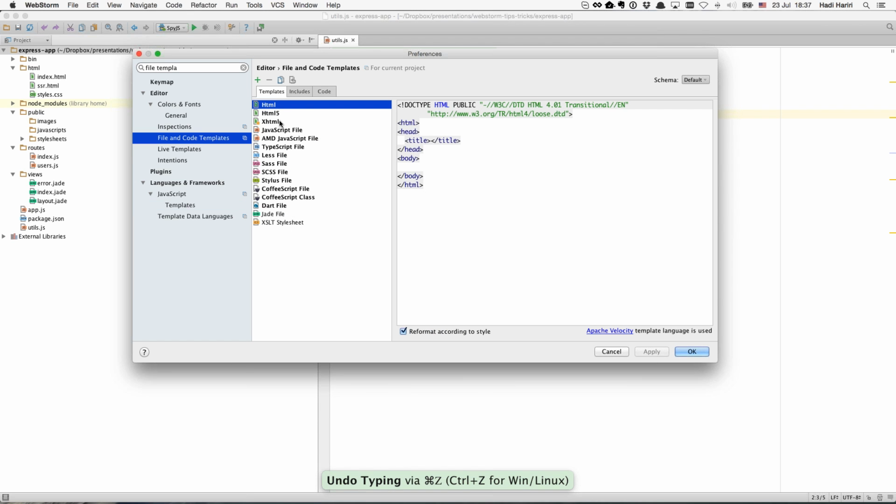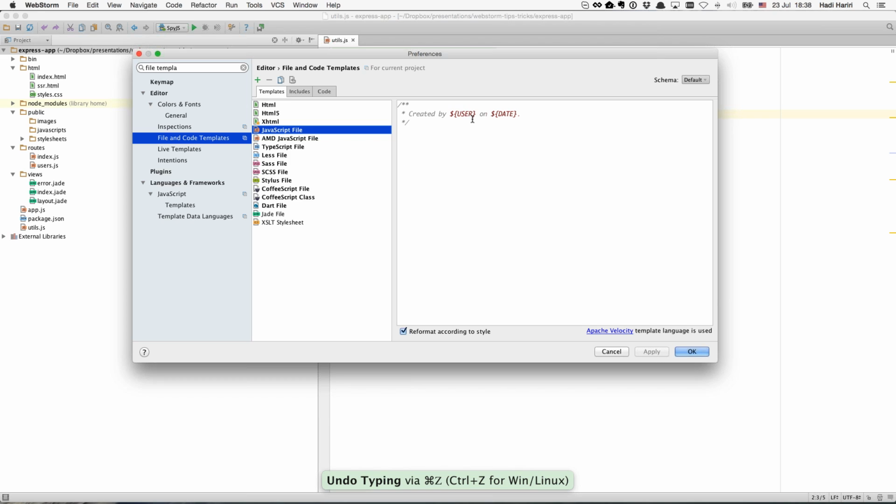So here I can define my own live templates, well, file templates, again with placeholders. I can say I want my specific one which has some licensing information or specific information about the date or time or what have you, and then we can add it to the quick list so that when we do File New, it will show up.